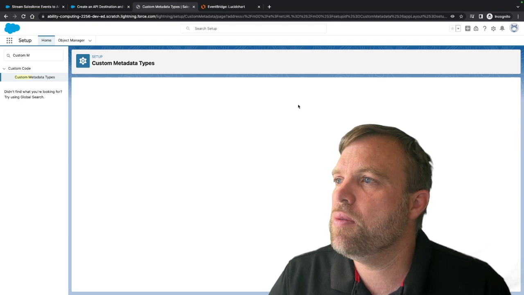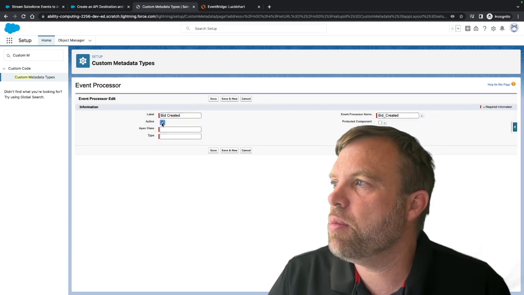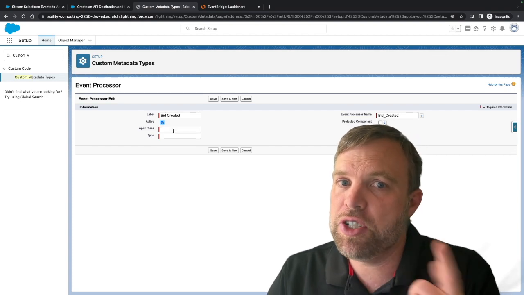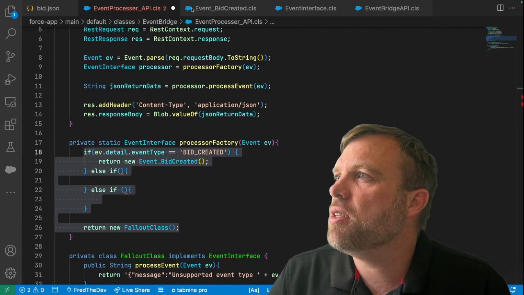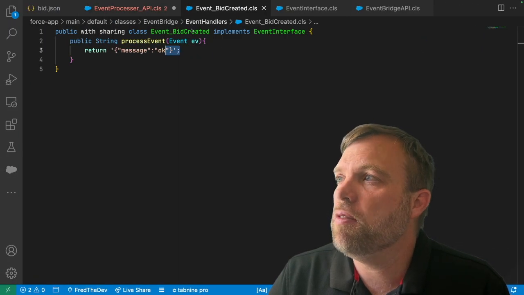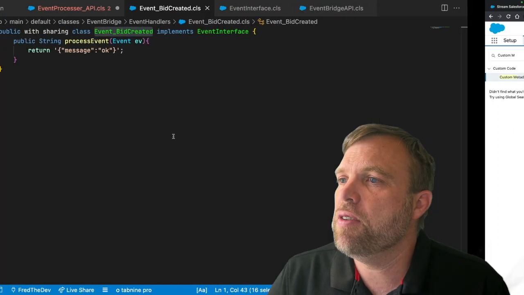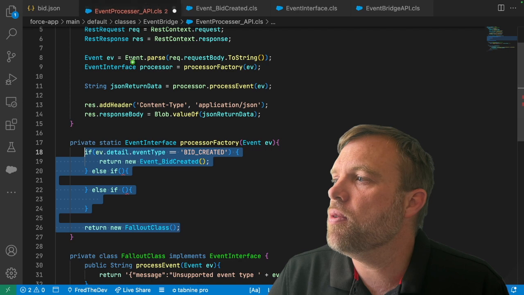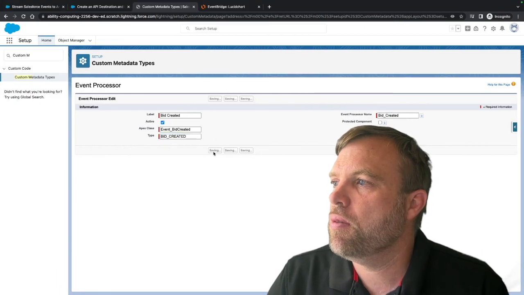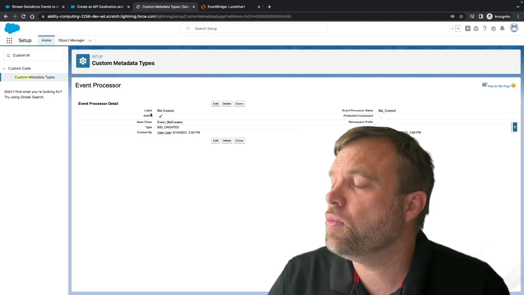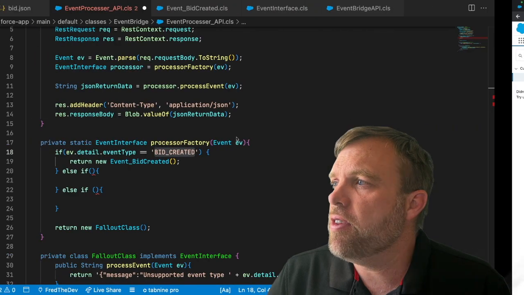So we're going to create a new one. This will be for our bid created. So we'll go ahead and give it a label. We're going to make it active. So you can go in and uncheck and make something inactive if you don't want to process that one anymore. Our Apex class is going to be event bid created. So just the name of our Apex class. And then the event type that we want to process. So this one is going to process the bid created event type. And we'll save that. All right. That's it for that piece.